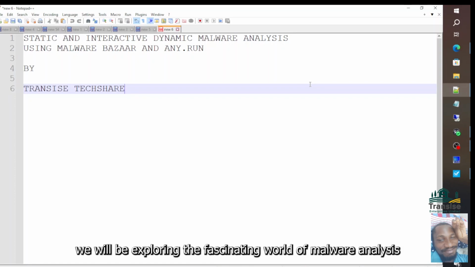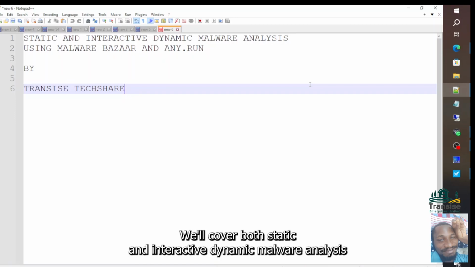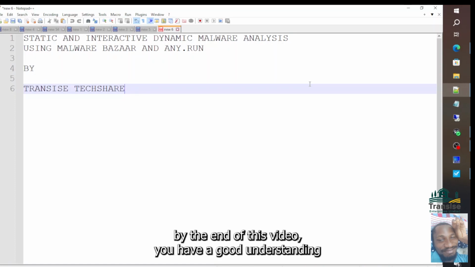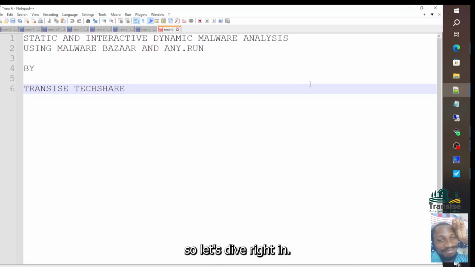And in today's video, we'll be exploring the fascinating world of malware analysis. We'll cover both static and interactive dynamic malware analysis using Malware Bazaar and ANY.RUN. By the end of this video, you'll have a good understanding of how to analyze malware samples to understand their behavior and potential threats. So let's dive right in.